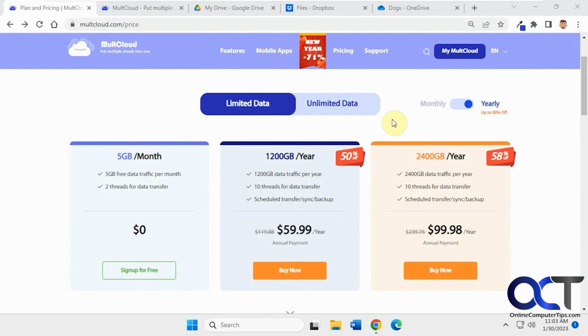Hi, in this video we're going to be giving you a quick overview of the MultCloud service, which will let you access multiple cloud storage services such as Google Drive, Dropbox, OneDrive, and so on, all from one location. And that way you could do things such as schedule backups between the two, do file and folder synchronization, share files, and that kind of thing.